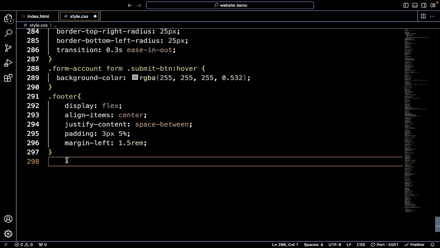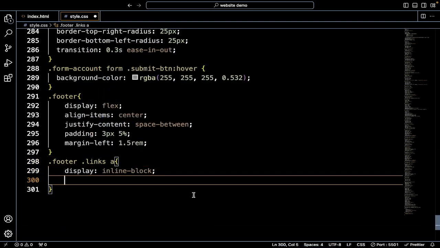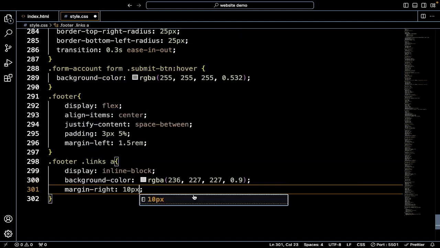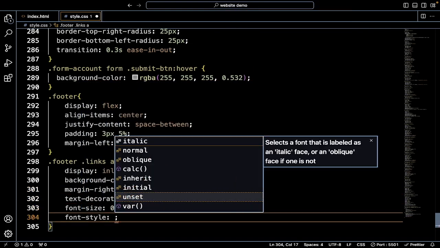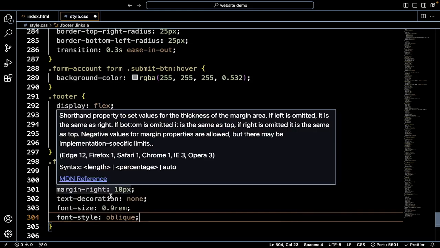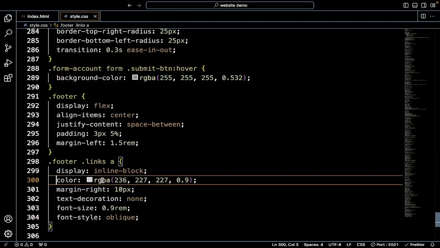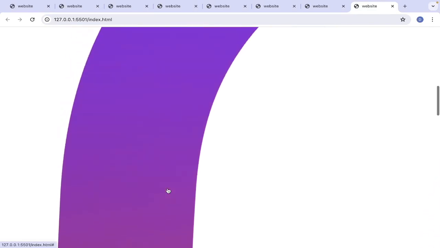Now let's style all the A tags inside the footer div. So footer, their anchor tags. We set display inline block. We also give it some background color, and we also give it a font style oblique, which is the only property here we've never used so far in this video. This over here should be a text color, not background color. When we save this, say we have this here, and the text is here, you hardly will see it.